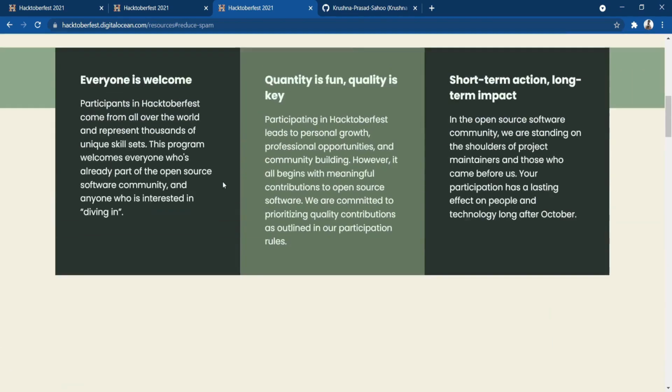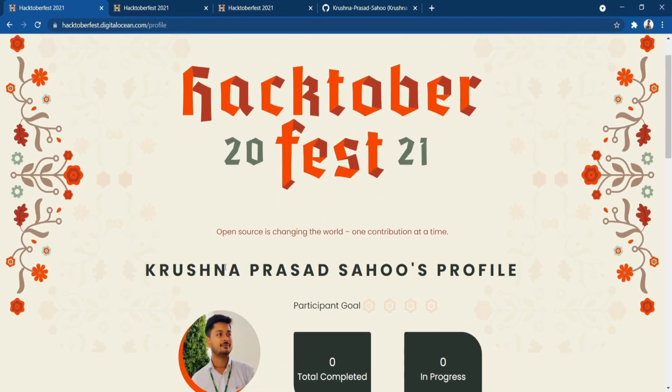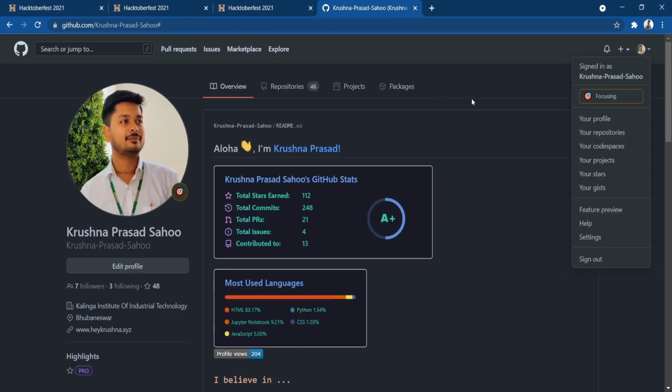So first thing, let me explain. After registration, the first requirement is you should have a GitHub account. Then the second thing is register here. After register, you can see this screen, your profile. Then the third thing, go to your GitHub account.